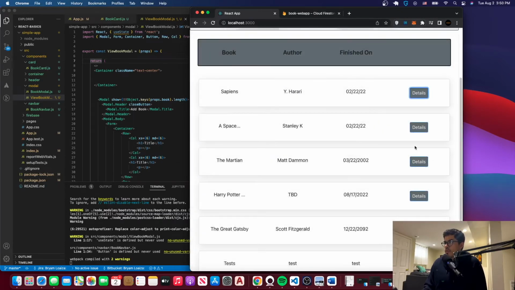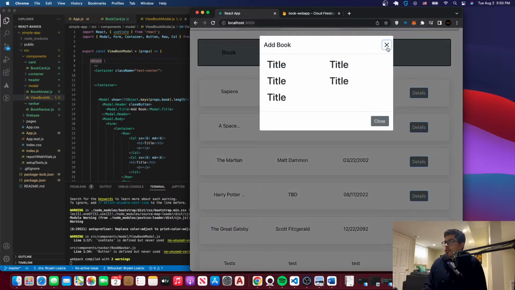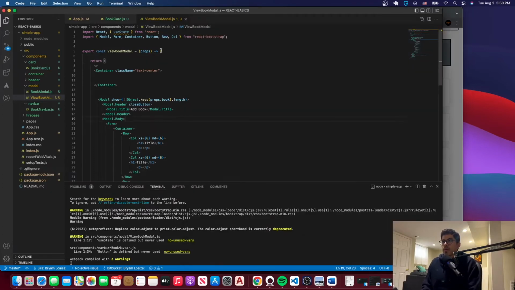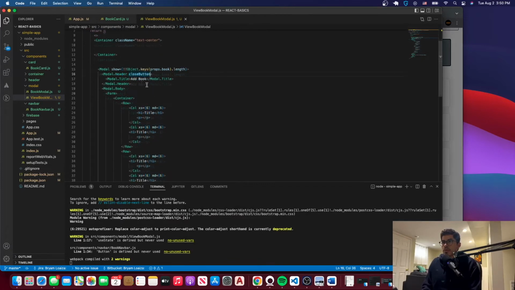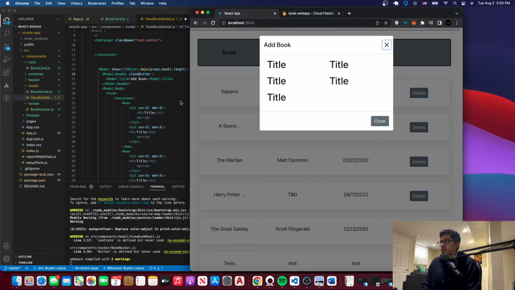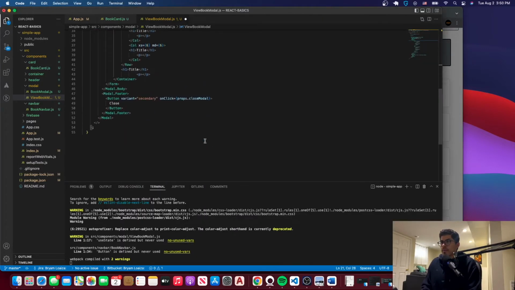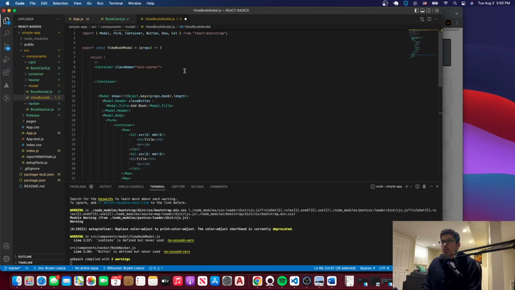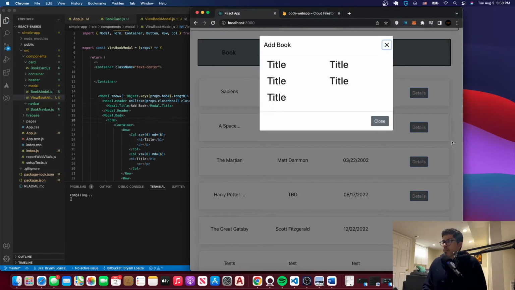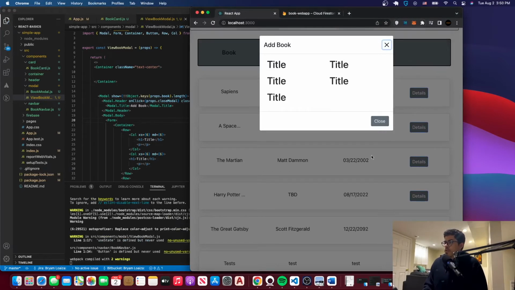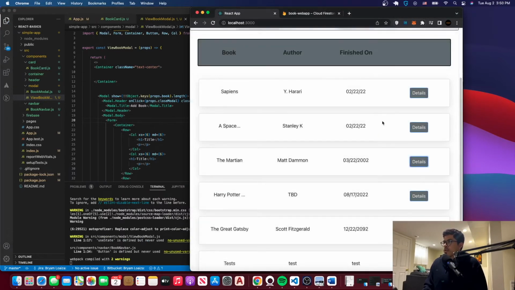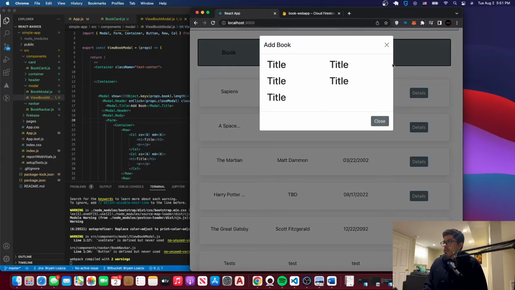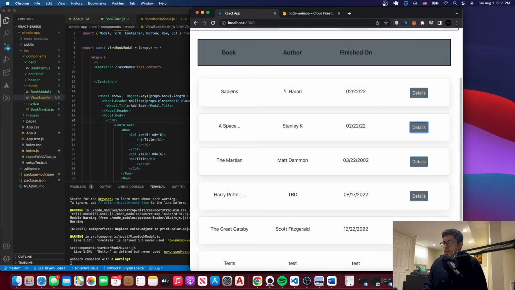So once you come to close, it closes. So it doesn't close here on the X. So let's fix that really quick. So in view book modal, where it says a close button, this is where we want to say something like, we'll just pass the on click here as well. So on click, do that, right? So now let's go here, details, we click here, and now it closes.